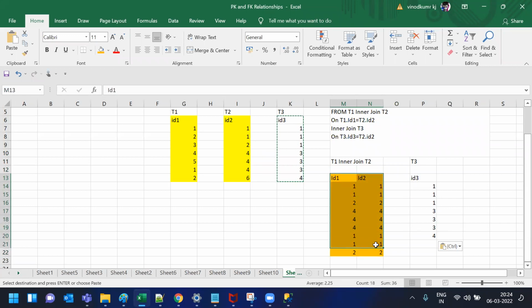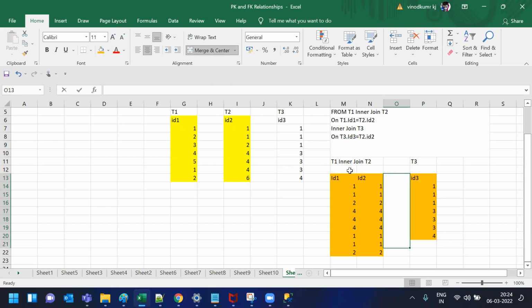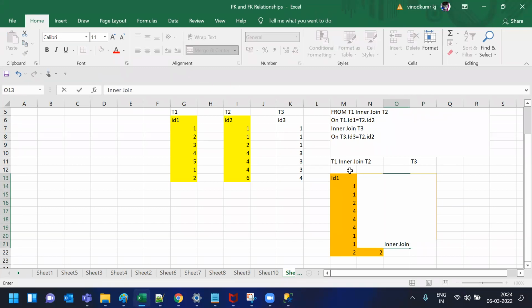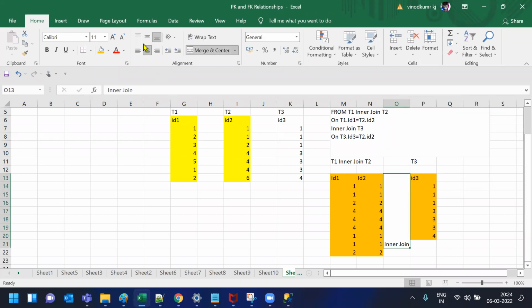When you perform multiple joins, the first two tables will join, and with whatever result set we get, it will join the third table, guys. So that's why I'm colorizing it in orange. Now when you perform an inner join between these, this is the result set.